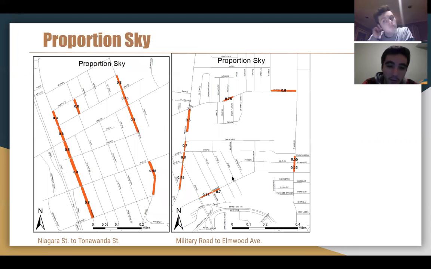Proportion sky, same thing as street wall. Every street has a value. We determined what it was based on site visits.